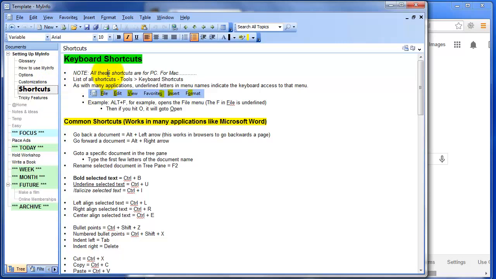Shortcuts. So all of these shortcuts are for PC. For the Mac, it's essentially the same thing really, because you're going to be installing it on a Mac using a program called Crossover. And with the Crossover installation, once you're using the MyInfo program, you're using the actual Windows shortcuts. So it would be, as an example, Control C would be for copy still, even though you're using a Mac. So all these shortcuts below, they'll work for PC and Mac.